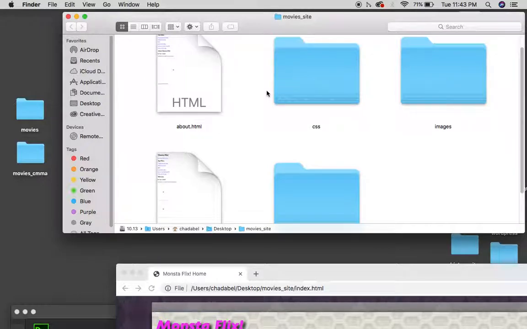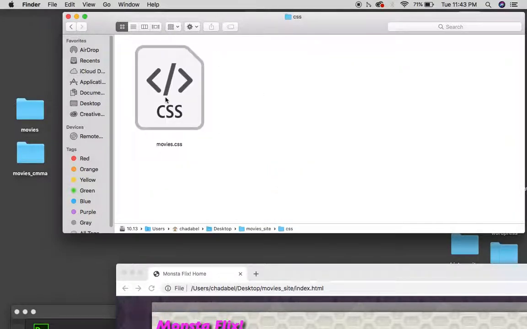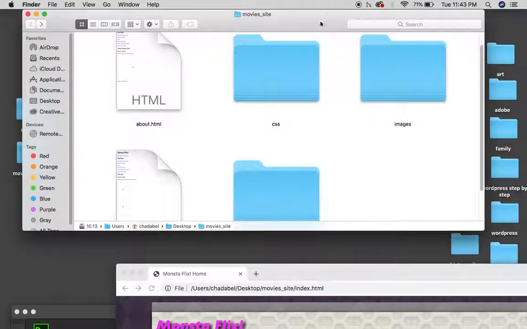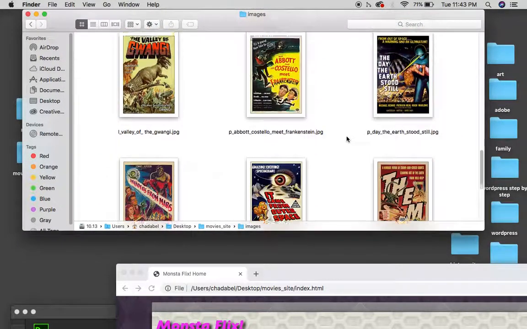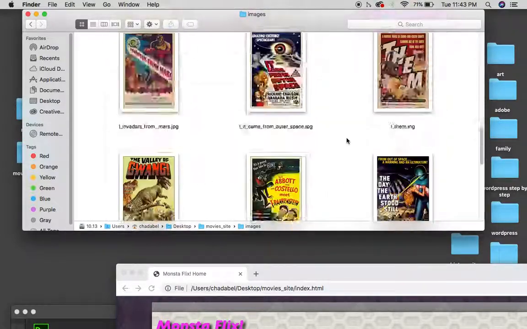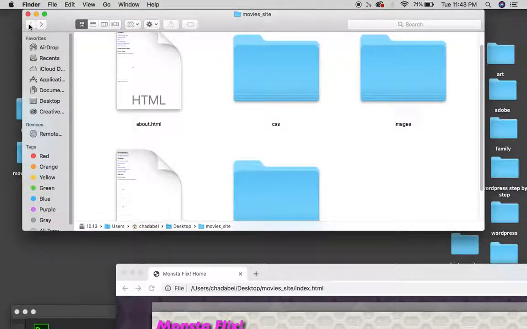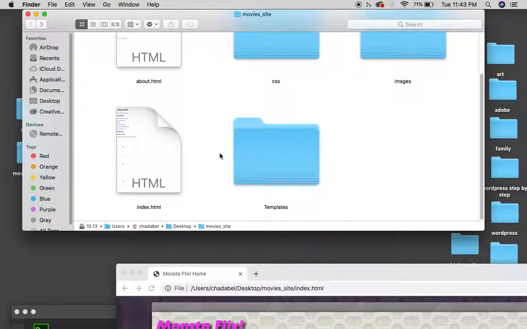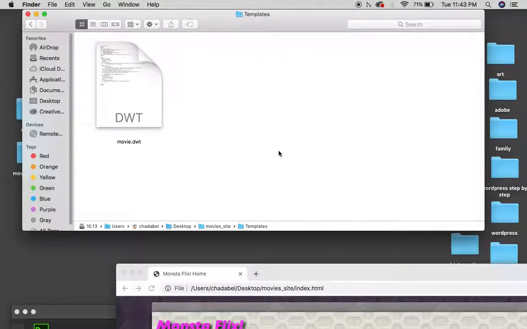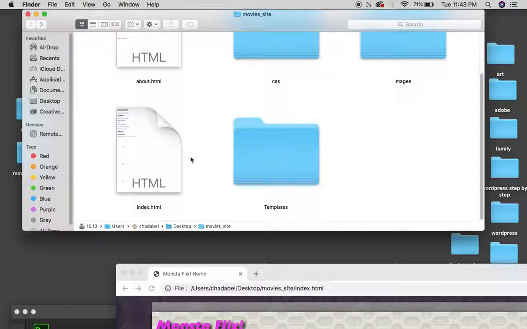To start with, we created a movie site. Within that folder, we have our CSS folder with an external CSS document for our CSS code. We have an images folder with our poster images, some textured images, and any other images we would like to include in our website. We created a template folder with our movies Dreamweaver template, the page that we will base all our other pages on. The template will not be published. The other pages will eventually if you choose.